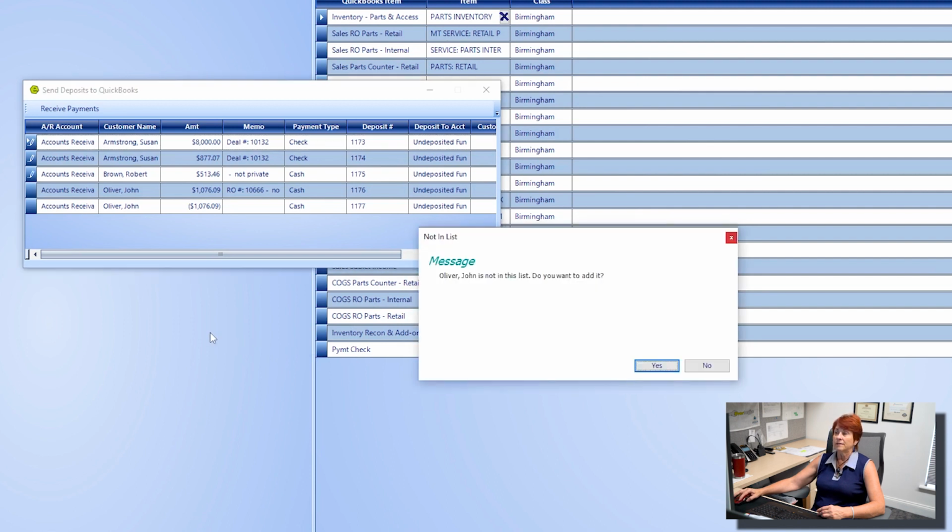Okay, and EverLogic will continue to search, and now we're finding another customer that is a new customer that you've added in EverLogic. And so we're asking, do you also want to add this customer to QuickBooks? So yes.